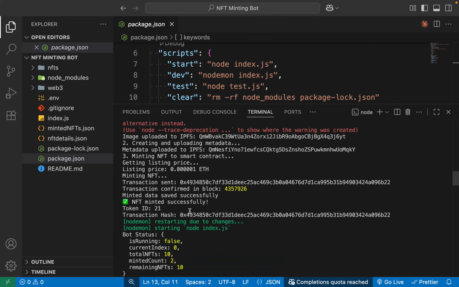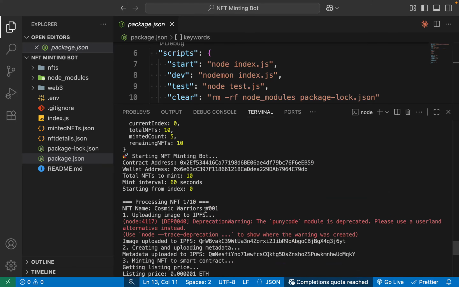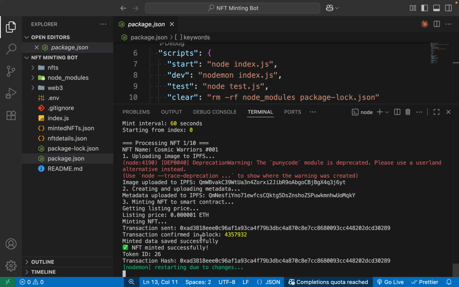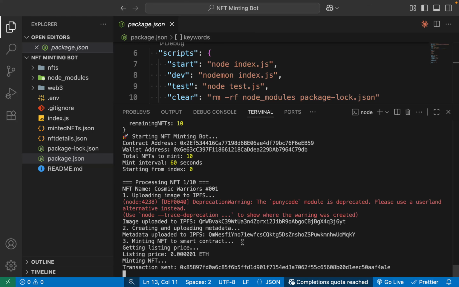Then we are going to the next one, performing the same transaction, and here the minting is happening, and all of this data, after the minting completes, is going to be stored in our JSON file. So later we can verify. We can also verify in the smart contract. So here you can see it's starting up, it's deploying one by one.